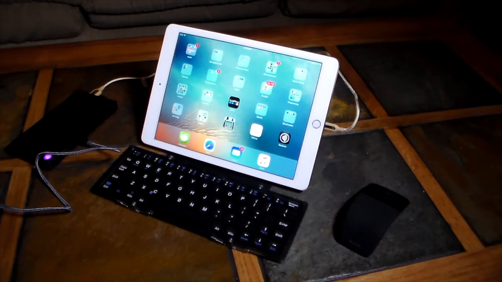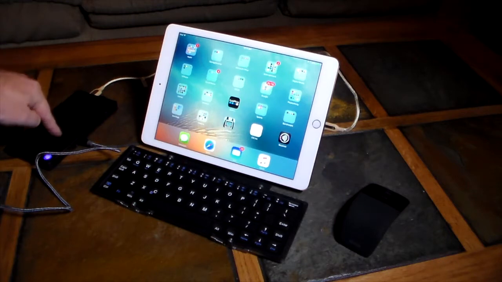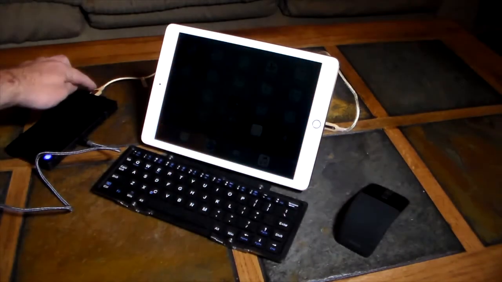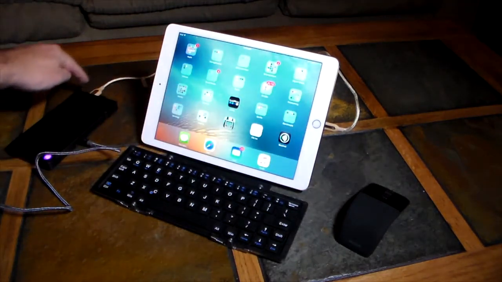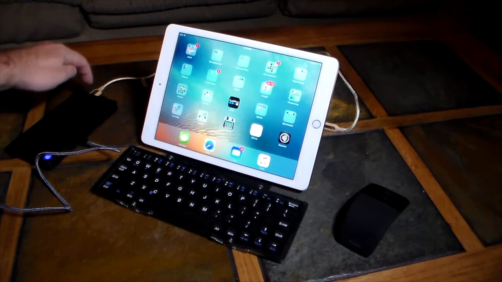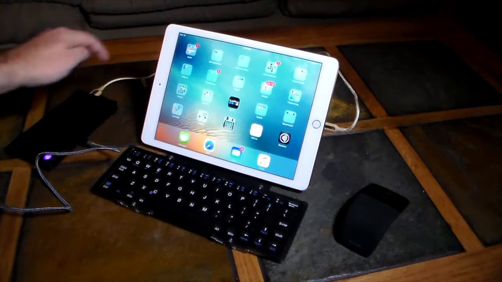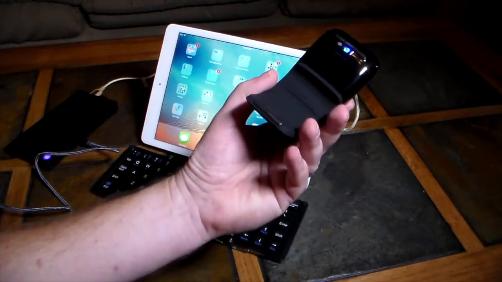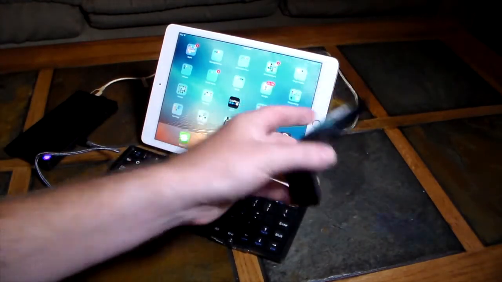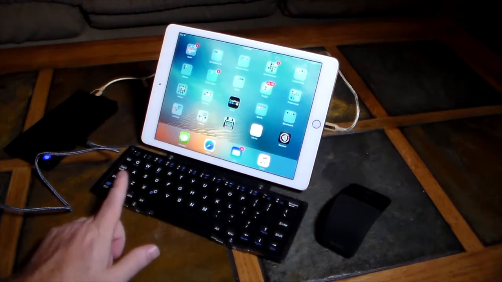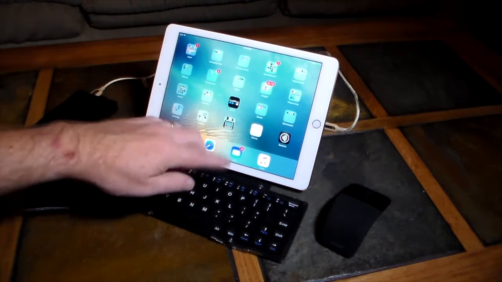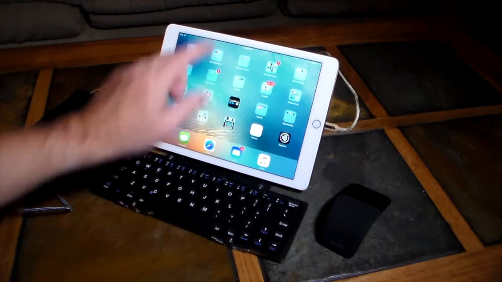So to take a quick look at what we have in the setup, we've got the Kangaroo. It is plugged into a USB power bank right now because it was running a little low. I've got a lightning adapter plugged into the iPad, and I've got a USB plug for this mouse. This is Microsoft's Arc mouse, and then I've got a portable folding keyboard. This is Bluetooth. It's connected to the Kangaroo.